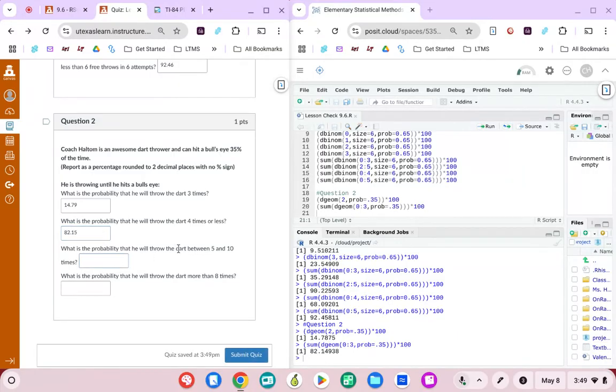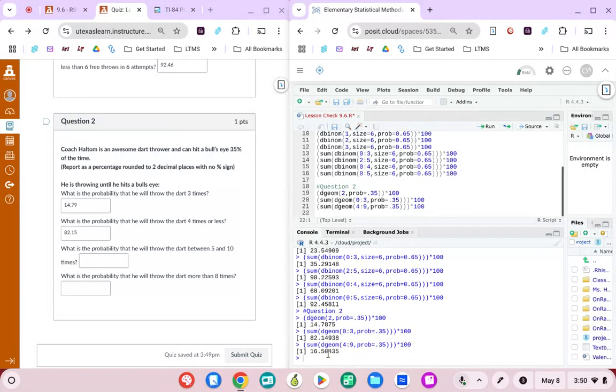What is the probability he will throw the dart between 5 and 10 times? Okay, guys, can we do this? Copy between 5 and 10 times. If we're going to go 5 to 10 times, you're going to go down 1 on each of these. So instead of going 5 to 10, I know it's so weird, you're going to go 4 to 9. You're just going to go down by 1 on each one of these. And so that's going to be 16.50.